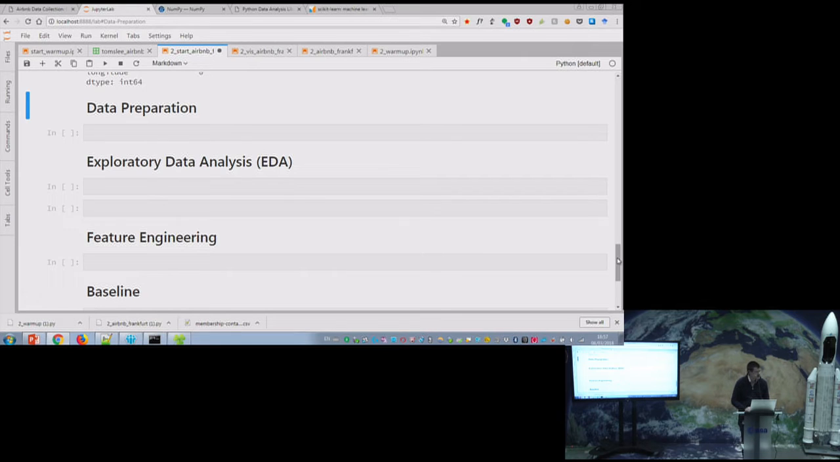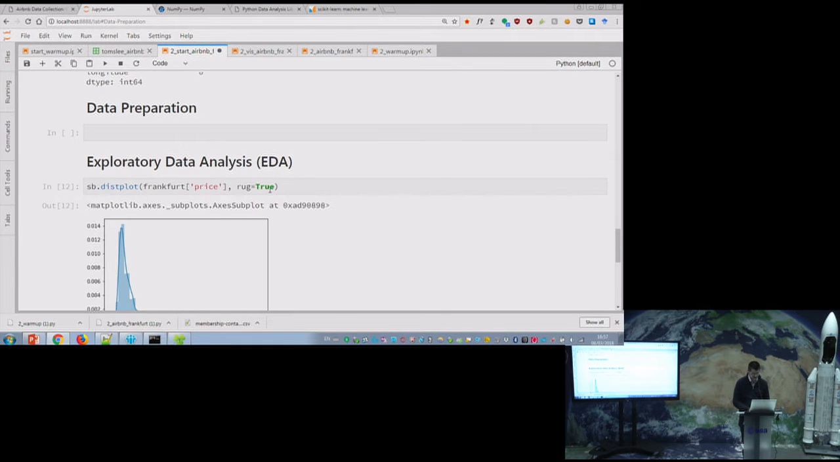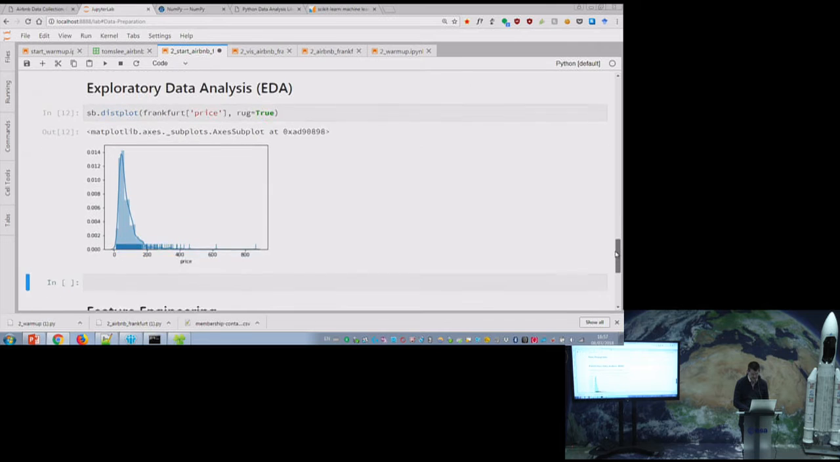And since we're going to predict the price, I thought it's important to see how the price looks like. And we're going to use seaborn in this case, and we do a distribution plot. We do Frankfurt, we take the price, and I'll show you in a minute what this rug means. It's taking a while, I was thinking. Maybe it was a bit too small there. Let me just make it bigger.